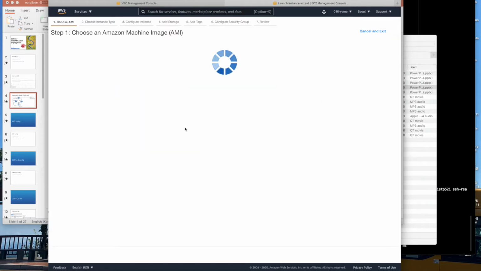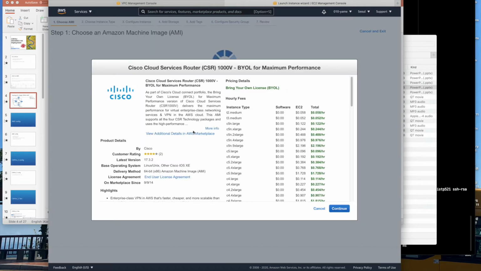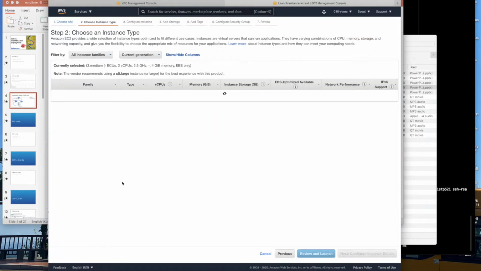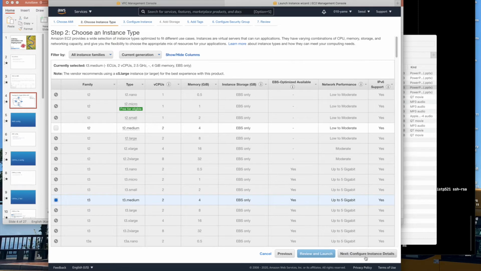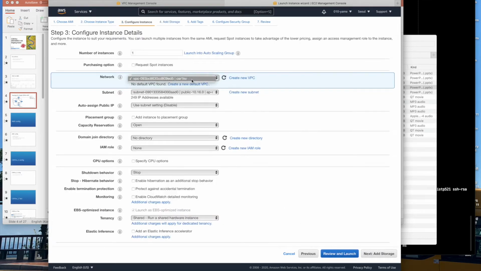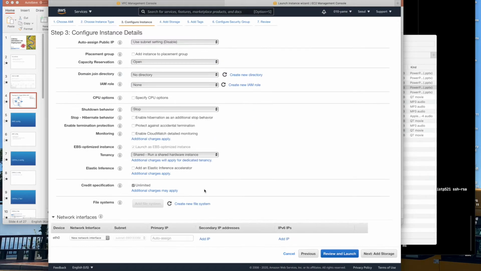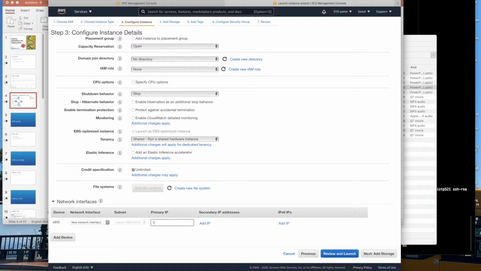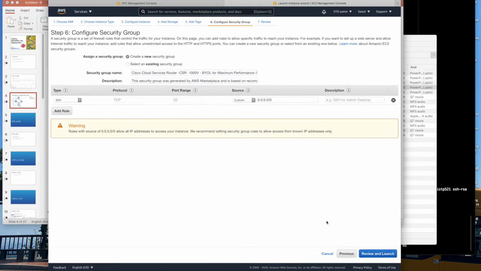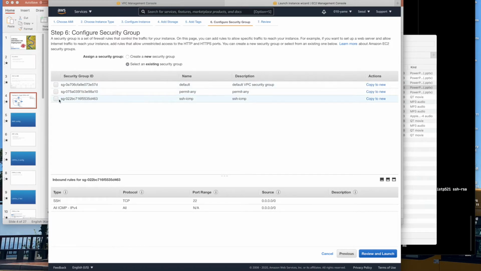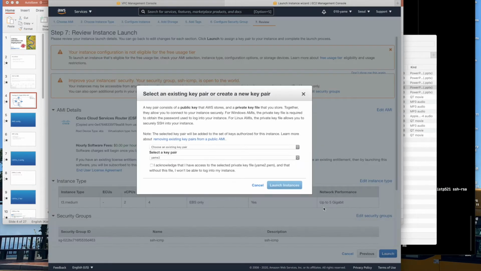CSR1kv with this image. T3 medium is the cheapest for testing. The CSR1kv VPC is here, and this is the public subnet. Alright, and the IP address is 10.16.40.12. Storage is added and everything is okay, and just ICMP is okay. Right, review and launch, and the existing key pair. All right.